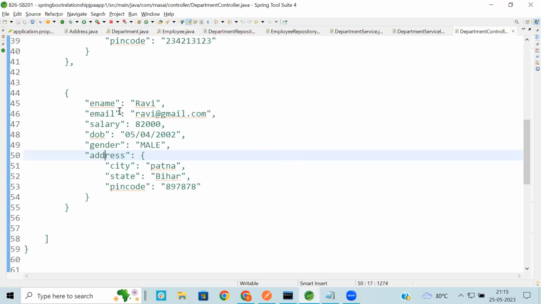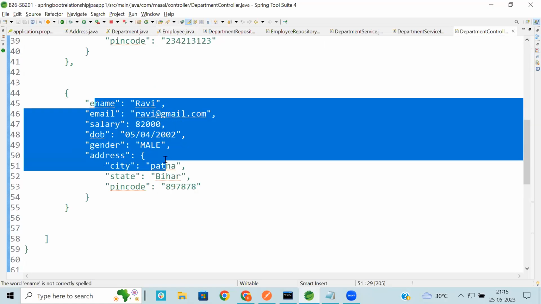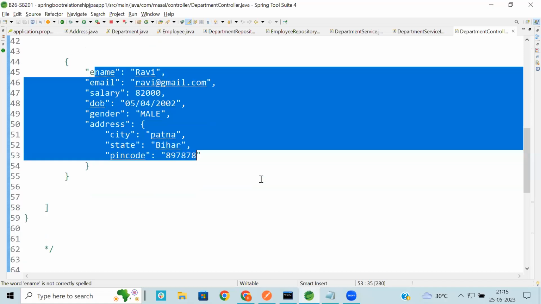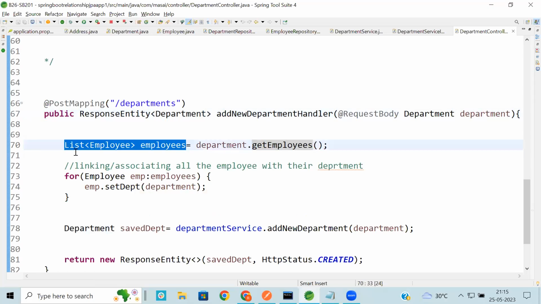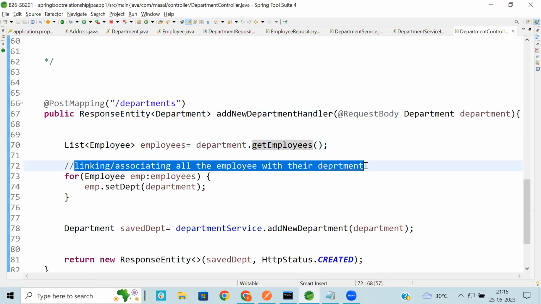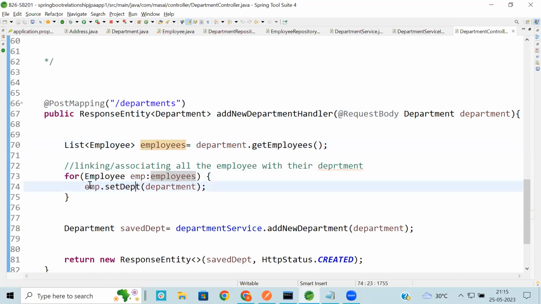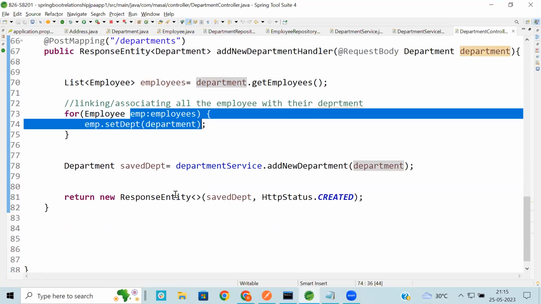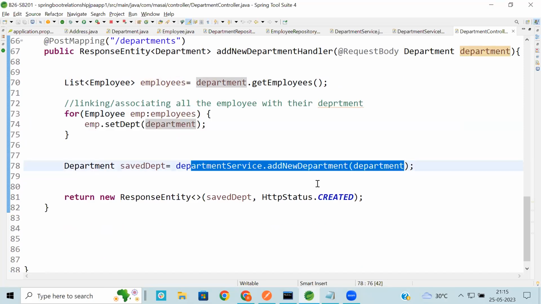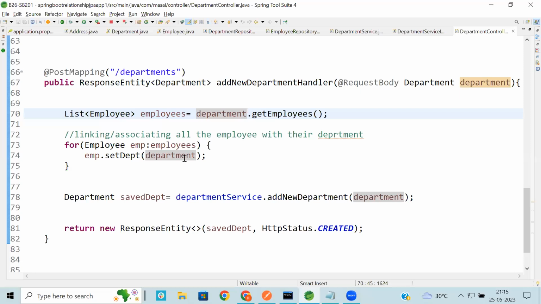Department will have the reference of employees, the employees list, but employee doesn't have any idea in which department it is working. So what I did, we got the department object, we called get employees from here, we get that list, and link, associate all employees with their department. Now on this list, what we did: we iterated it and passed the department to all the employees. Same department object, that means we are associating each employee with the department, and then we just call our method. So department already has details about the employee and each employee from this department.